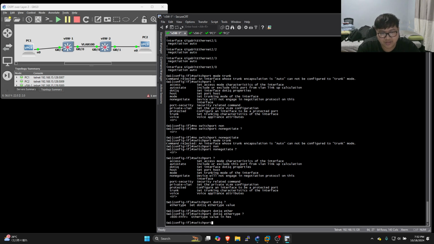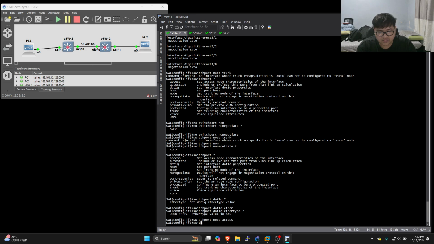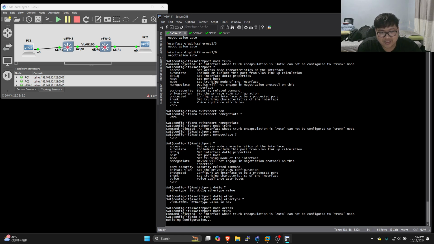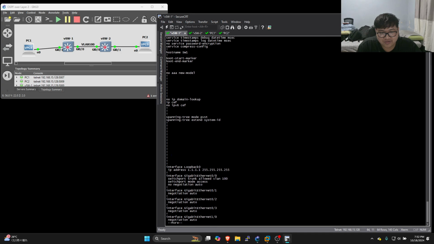Yeah, we don't know that. That's not what it is. What about switchport mode access? What? What? There's no way. There's no way it's now an access port. What?